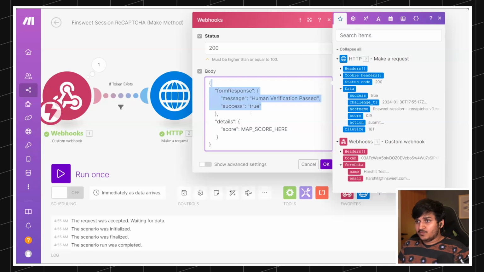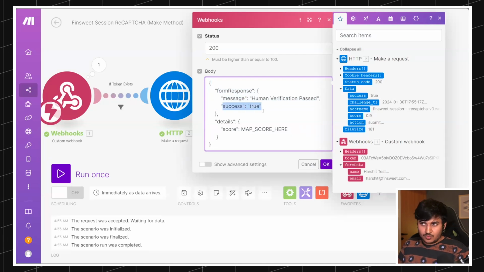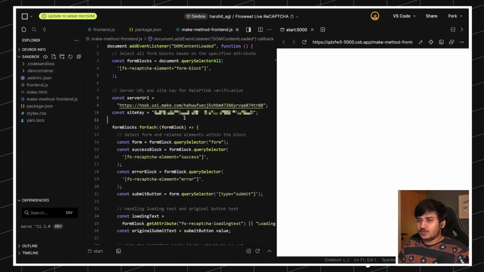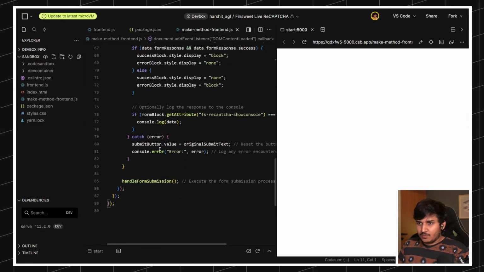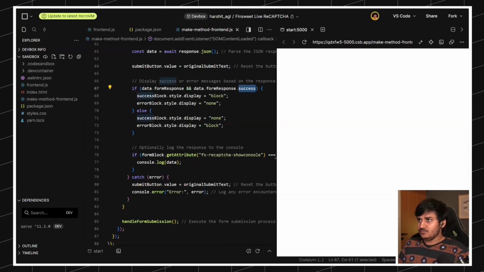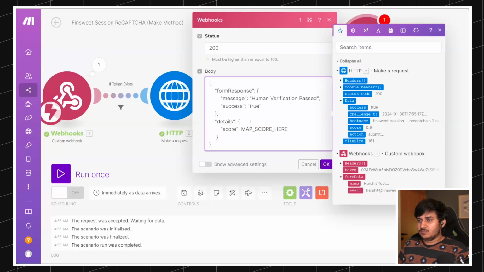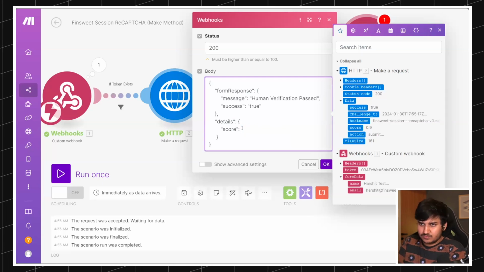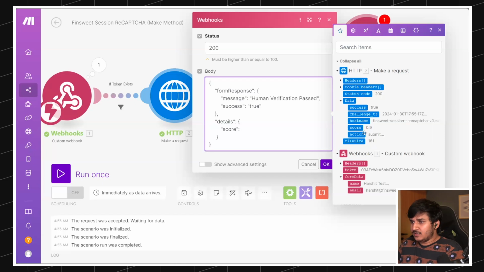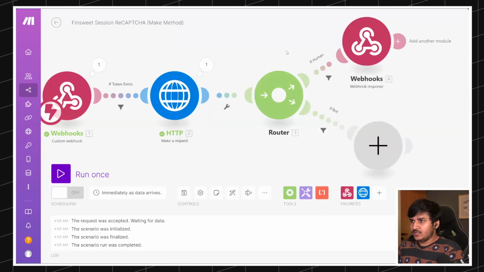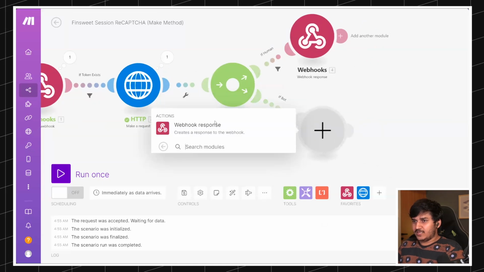Success is equal to true. This is important because this is what our code is looking for in the front end. Again, if I show you the front end code, we are looking for form response is equal to success. There we go. So success exists basically. And we can also map some of the attributes if we want to see more details in the front end. I will just add my score here as well. Click OK.